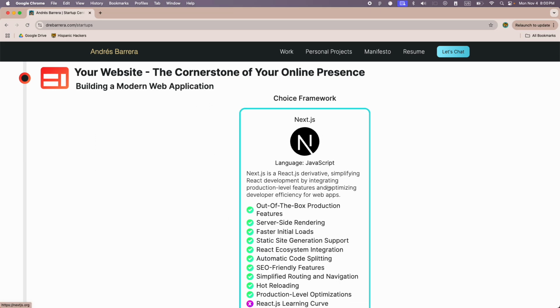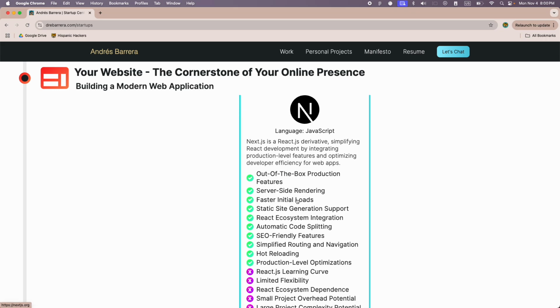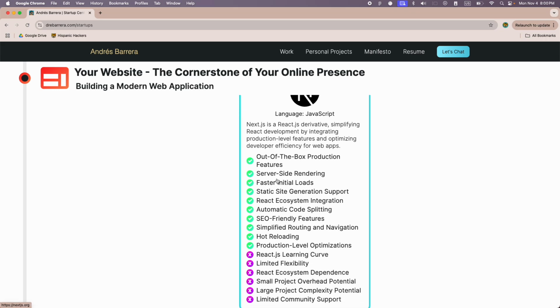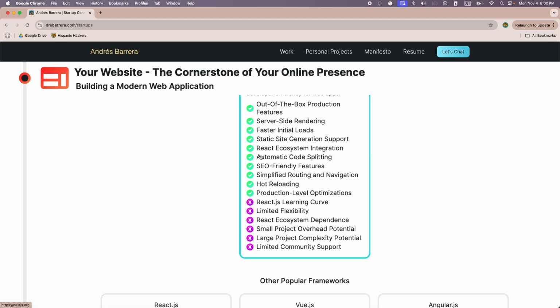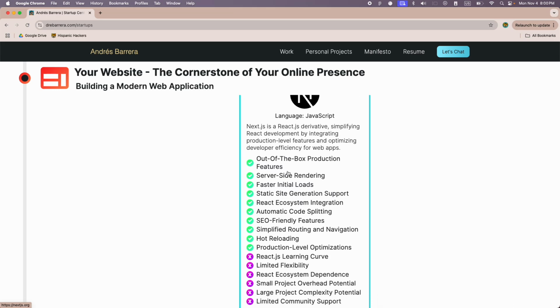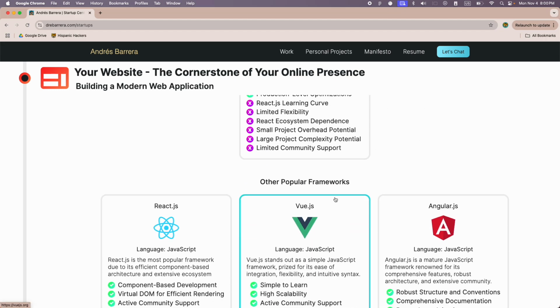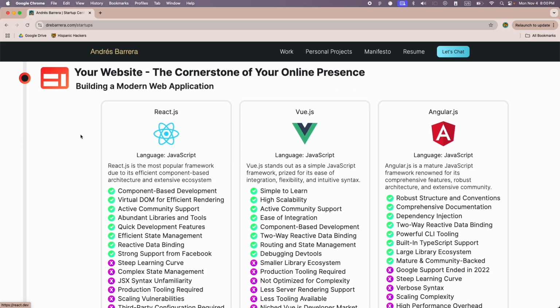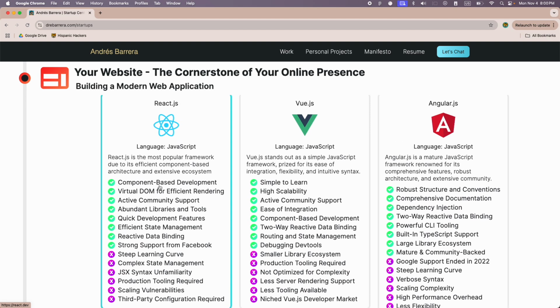If we scroll down, this shows you some information about the frameworks. Next.js provides out-of-the-box production features, server-side rendering, faster initial loads, static site generation support, and a lot of other features. It's built off of React.js, so it includes almost all of the React.js features, and then some, and that's why it's so popular.